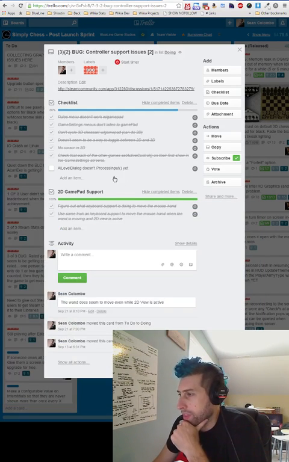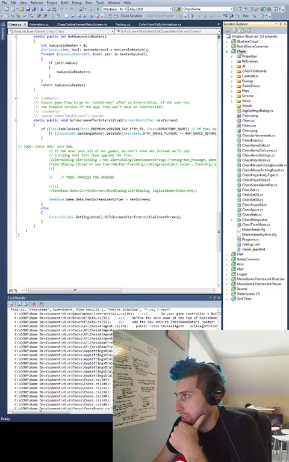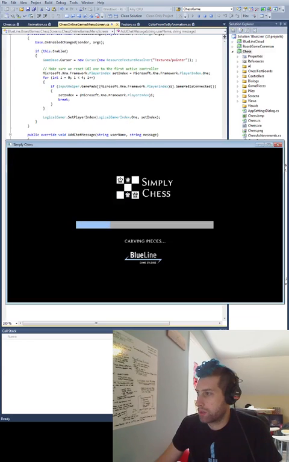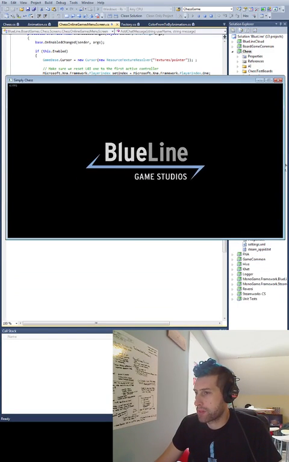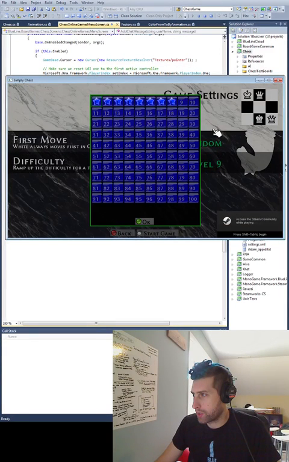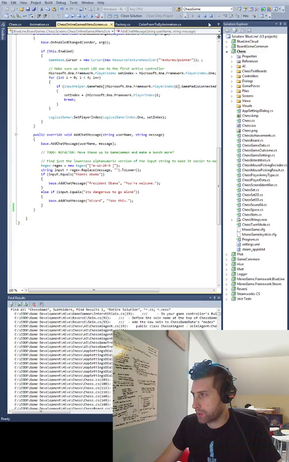So, the one thing we have left is the AI level dialog. It doesn't process input, and what that is is right here. I'll show you in a sec. When you go to play versus the computer, there's this dialog right here, and you can't get around it with the gamepad or the mouse and keyboard. Actually, there is another card for keyboard support, which I might just jump to right after this video because I think I fixed a lot of it while doing the gamepad support because it's pretty closely related.